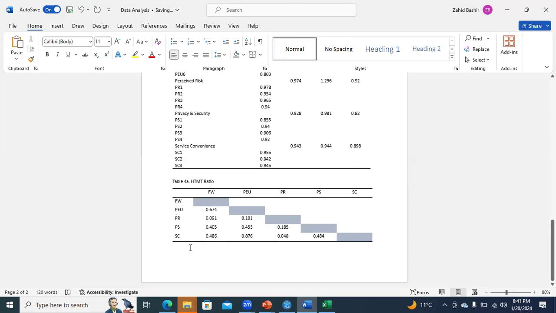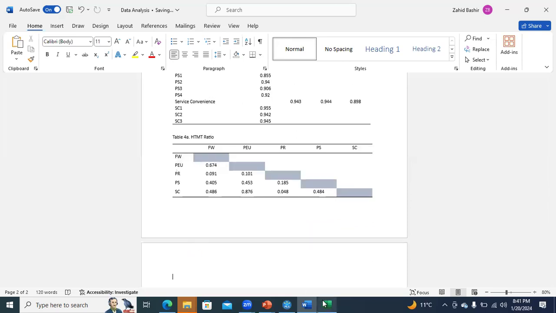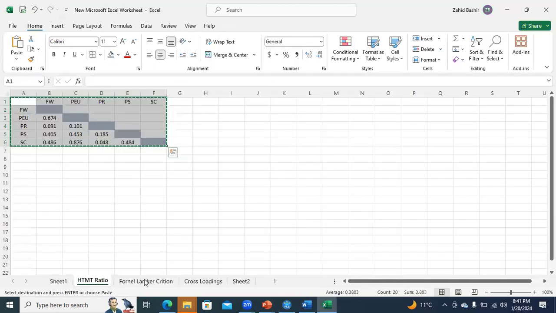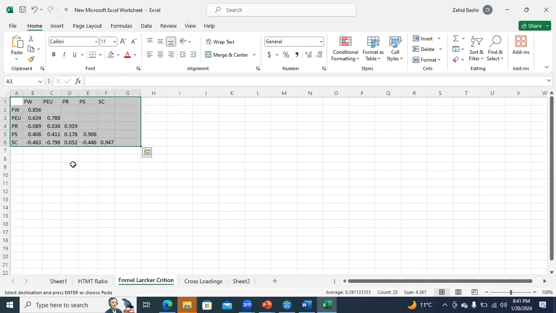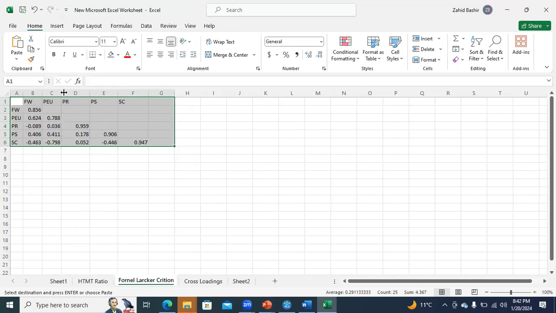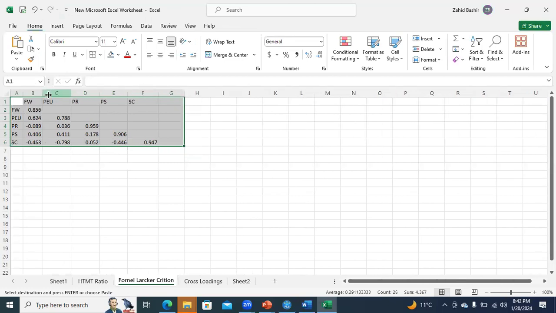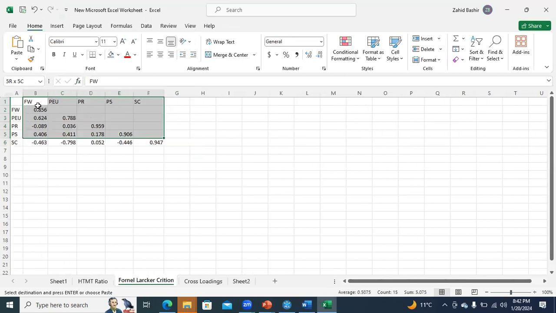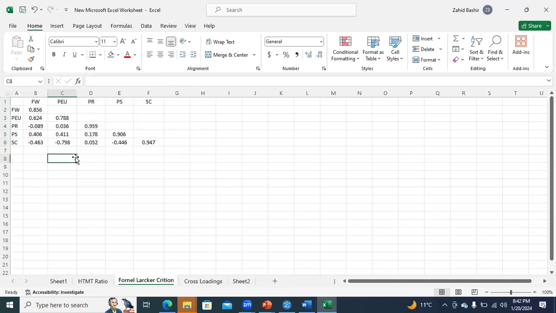So what is the next thing? Next thing is Fornell-Larcker criteria. So how we can assess the Fornell-Larcker criteria? There is an easy way you need to understand here. I need to adjust the values first, then I will let you know how can we decide whether as per the Fornell-Larcker criteria our validity is confirmed, our reliability is confirmed or not.